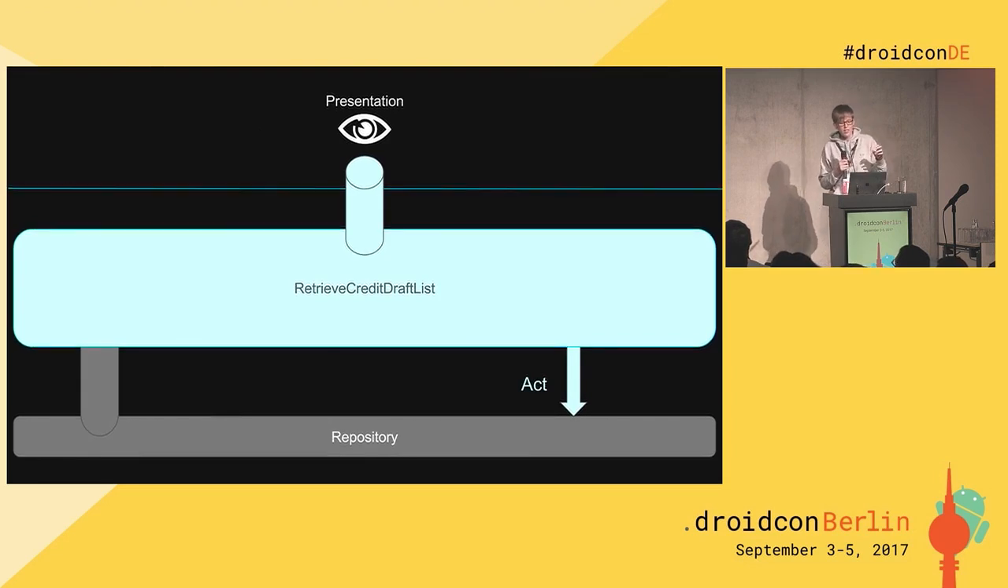So let's say we create this retrieve credit draft list. This is the interactor, okay? This blue box in the middle. And this thing is hooked to the get method in the repository. And it can act as well over the repository, okay? So it has access to the repository, both to consume and to act. And then inside, it's going to create this stream for the presentation to observe. And it's going to clean it up and make it nice for the presentation to observe.